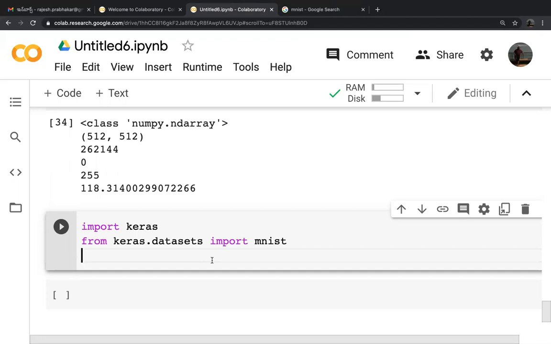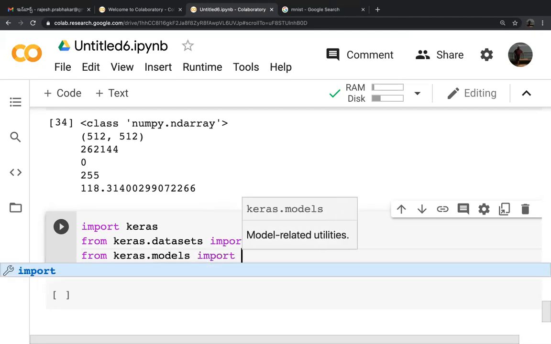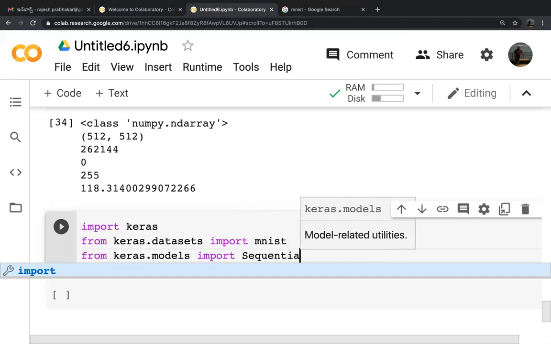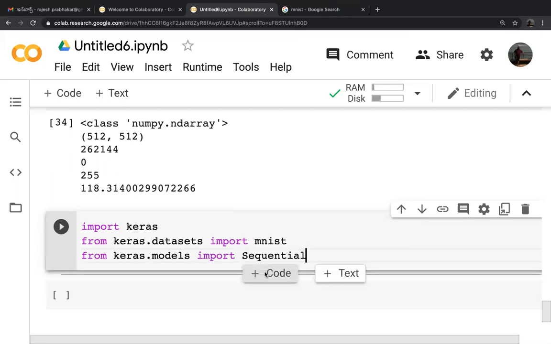Now, from Keras dot models, import Sequential. Why did it go off? Import Sequential.